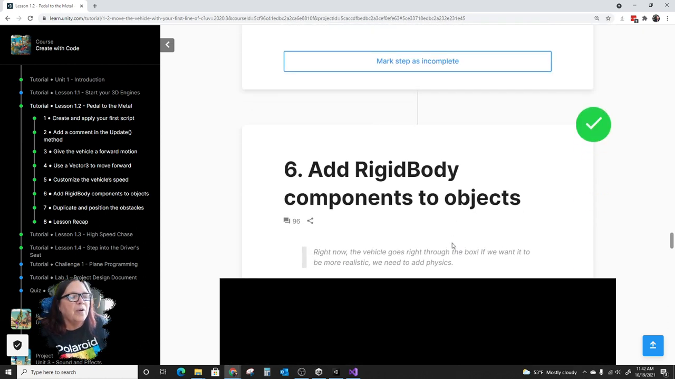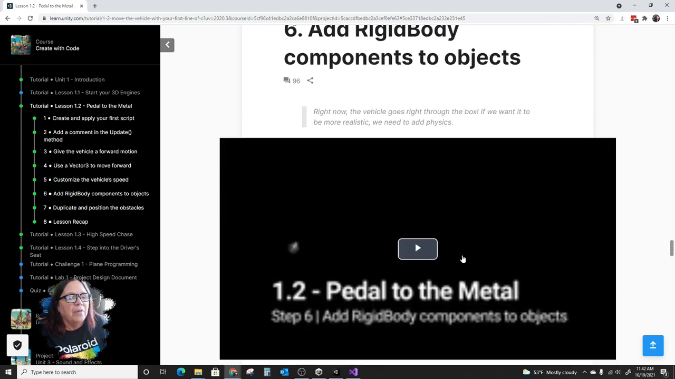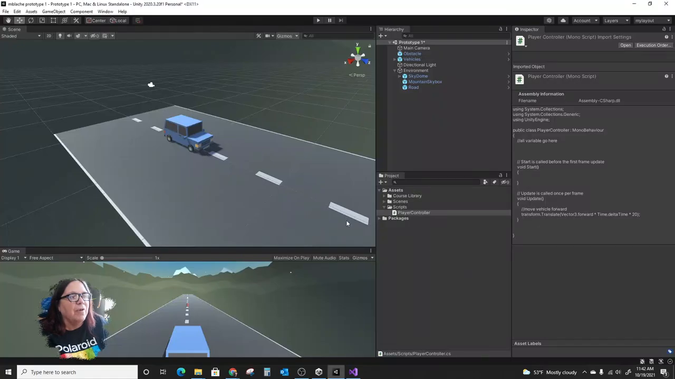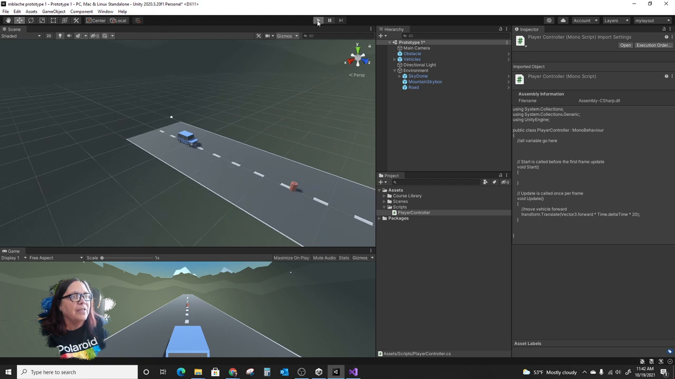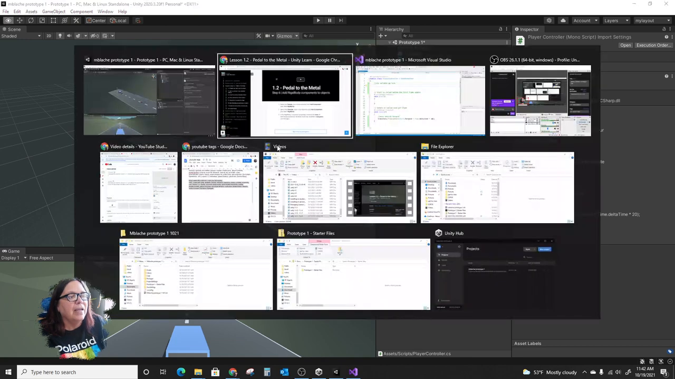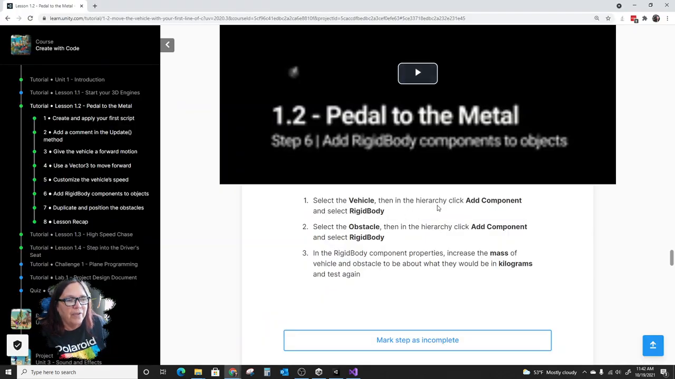First off, let me demonstrate. When we go through this, we're just going to drive straight through that obstacle. I'm going to zoom this out a little bit. Now it looks kind of funny. When we play this, we're just going to drive straight through that like it's invisible. We want to not have that happen. We're going to add something called a RigidBody to our vehicle, so that when they run into each other, they're going to hit each other and move.